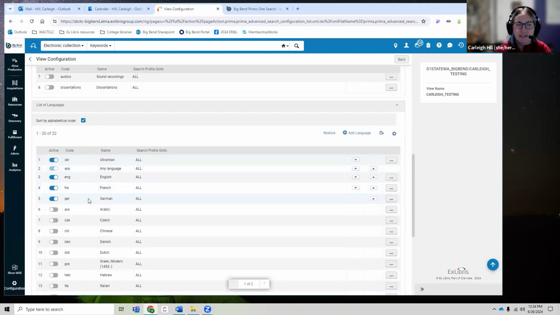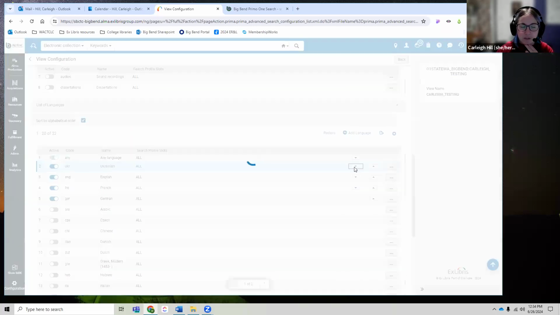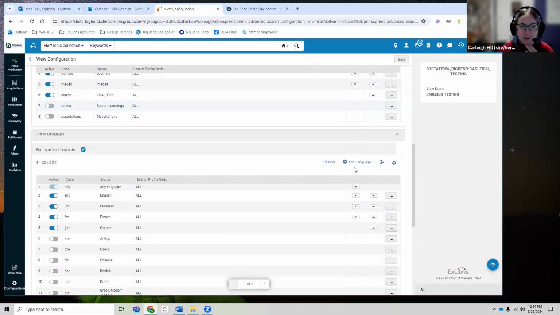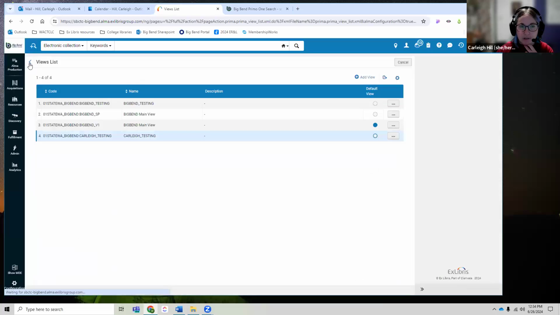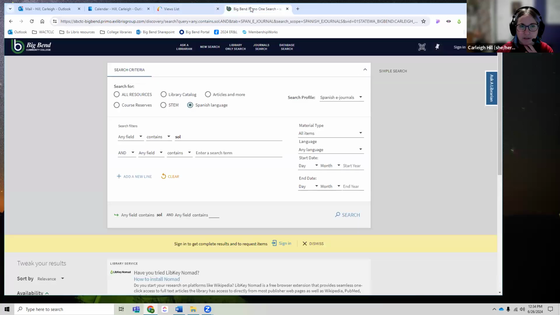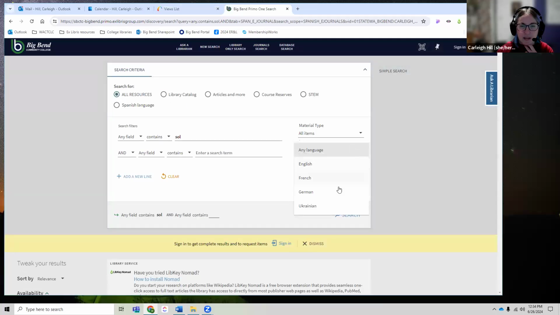And so this is what I was talking about with Seattle. They were adding the languages and then their advanced search was defaulting to the last language added instead of any. And so then I was like, oh, well, we just have to reset the order. So now if we look at our view and we'll reload this, we're going to do all resources. Now we have Ukrainian and it shows up.